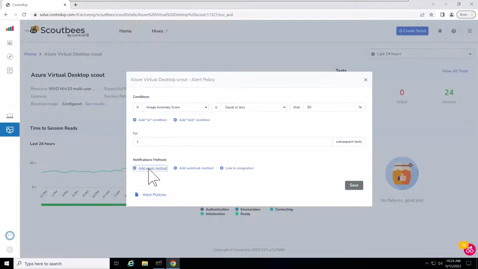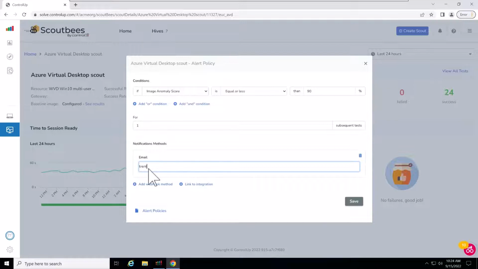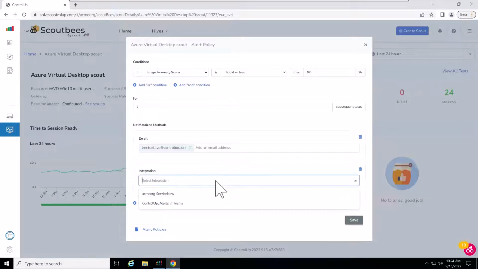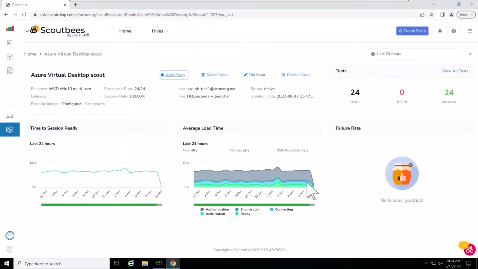We can add different notification methods. So whether that is an email alert, which is, I guess, the bog standard one, but we also have integrations into things like ServiceNow or Teams that you can specify, and you can get alerted and notified that way. So if you do connect into ServiceNow, we do open and close tickets automatically when we detect availability issues. But I'm going to select Teams here because I like getting notified in Teams.